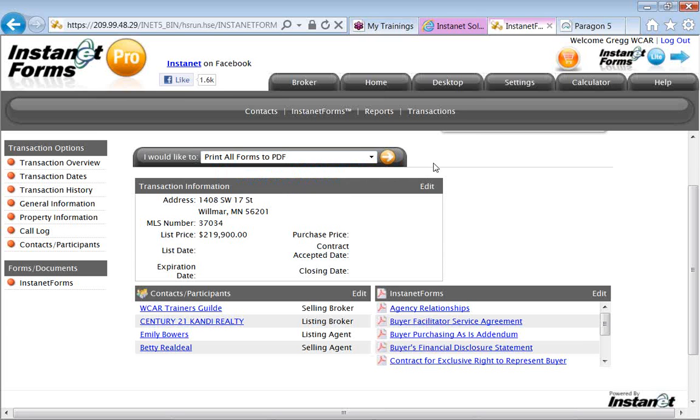So this is a transaction file. So what we're going to look at from here forward is how you can shape these transaction files for your members, or excuse me, for your agents in your office. How you can run reports on these transaction files to see and manage and assist agents through those.